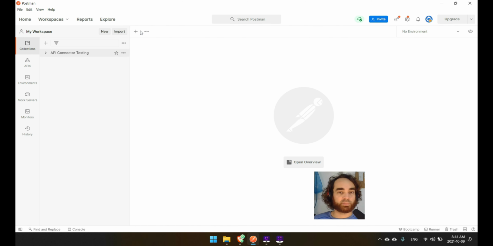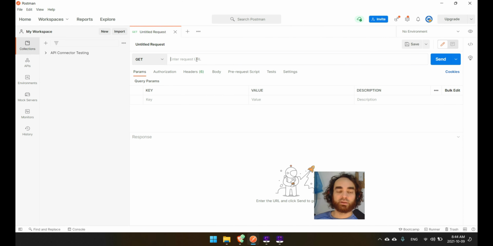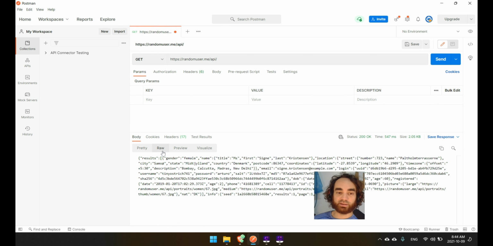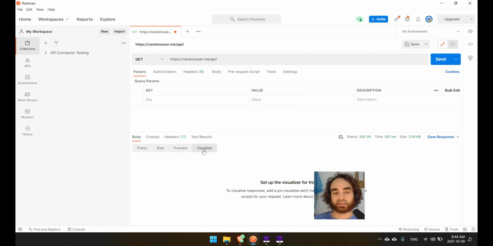This is what the Postman UI looks like. You can add a new request here, and I'll go ahead and paste in that same request, and then when I hit send, it's going to pretty print it. Yay! So I can see, you can look at the raw data too, but oh, nobody wants that. No, nobody wants to see that. Get that out of here.